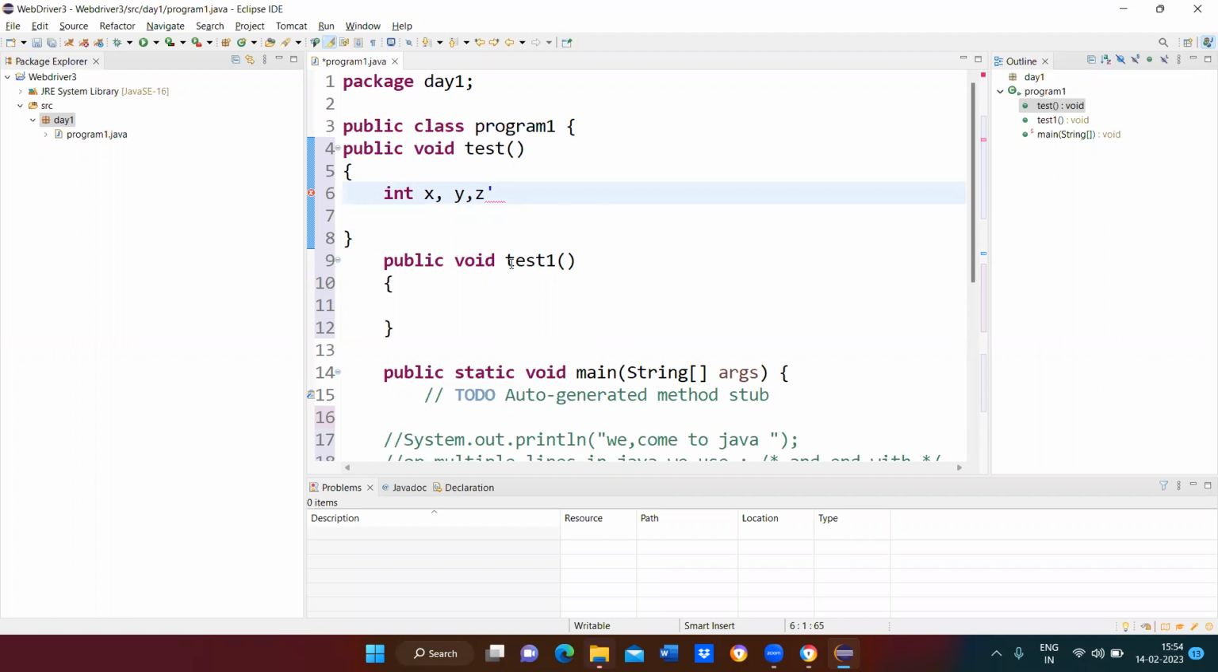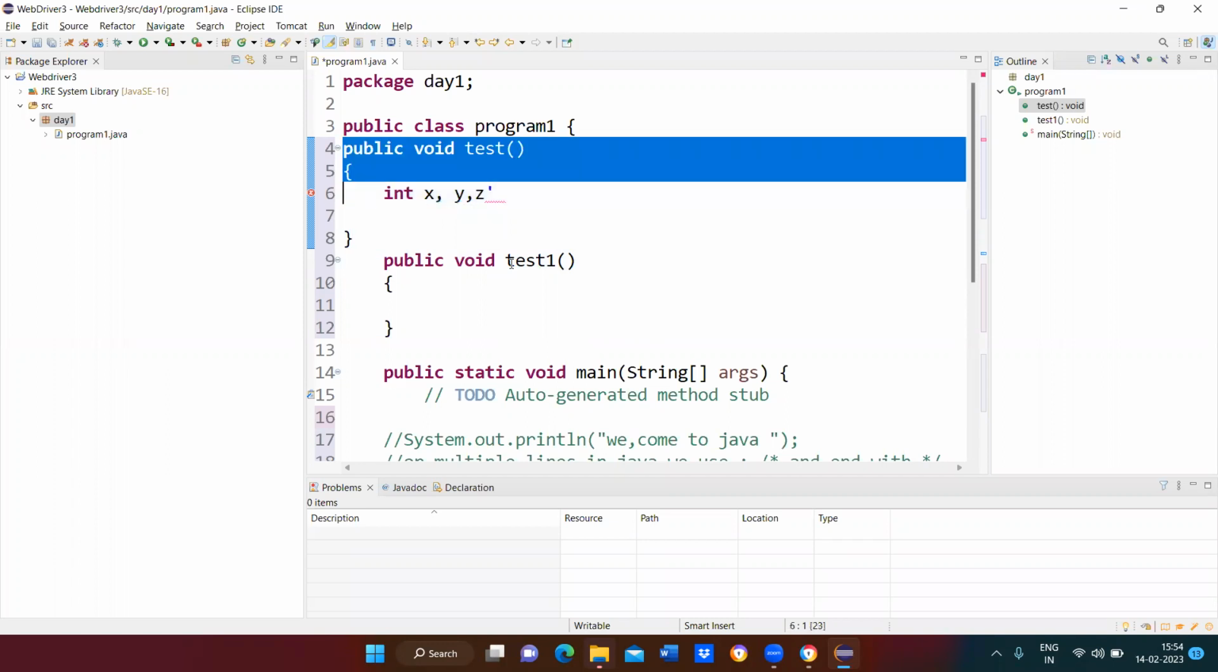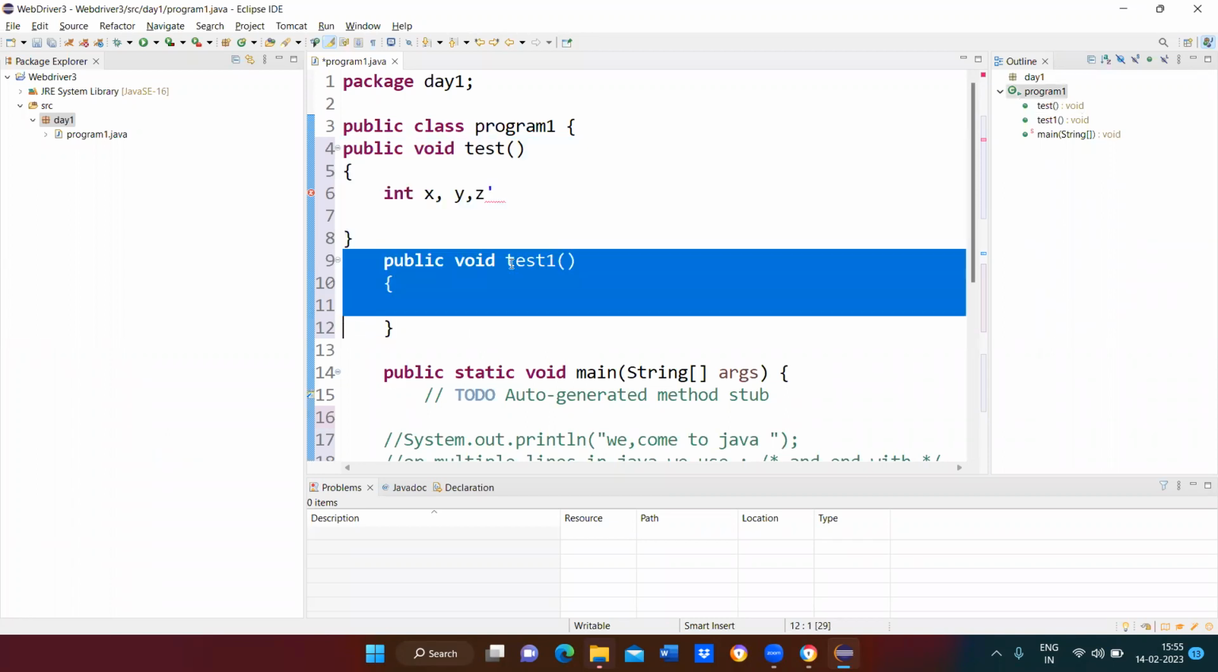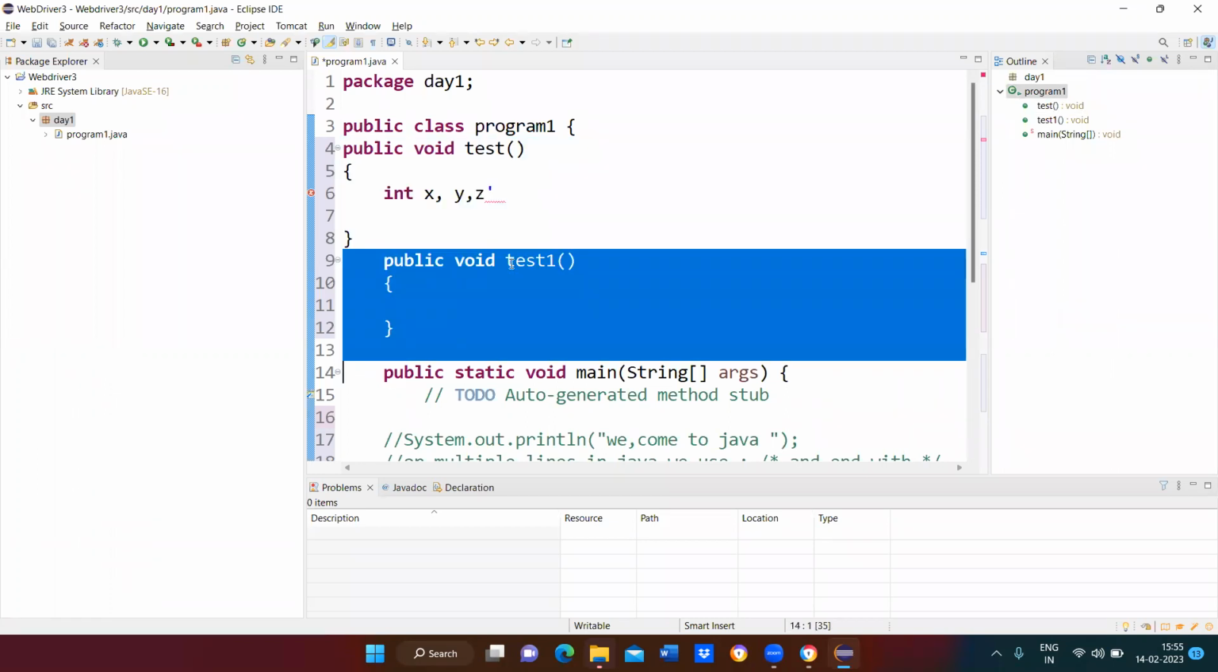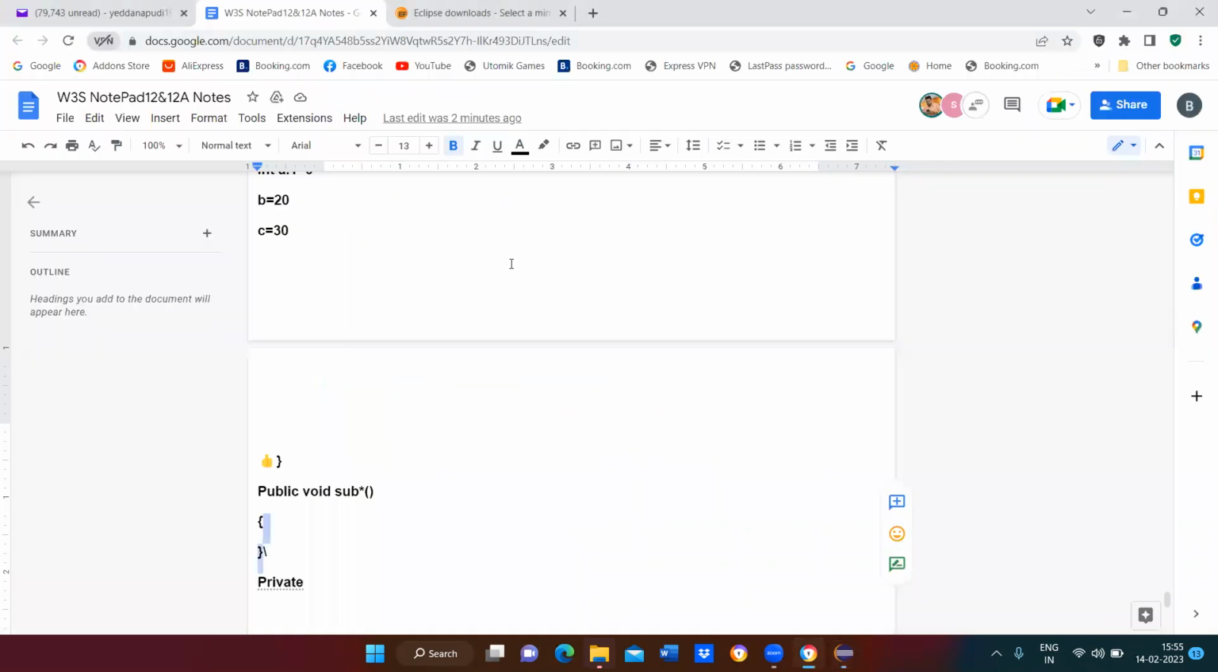Private means that these variables can be used only in this method and cannot be called from the remaining methods. That is called private. Public variables are declared before the method and can be accessible to all the methods. Private variables are declared inside the class, inside the method, and can be accessible only to that method and cannot be called from any other method. That is called private. So, public, private.